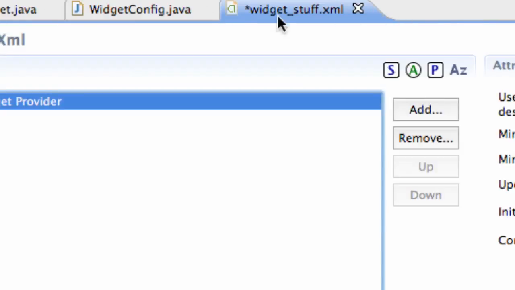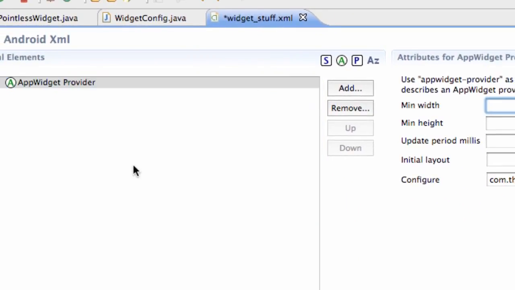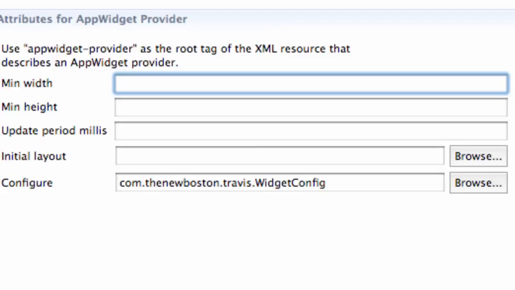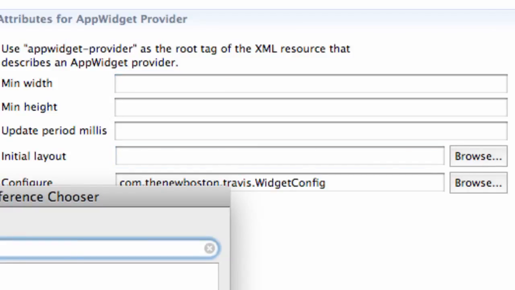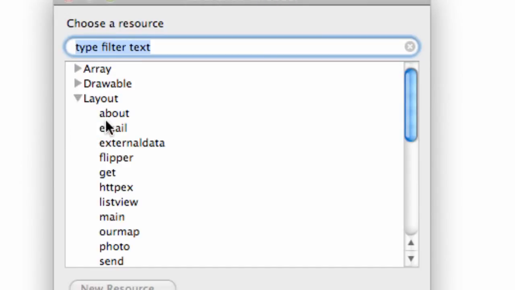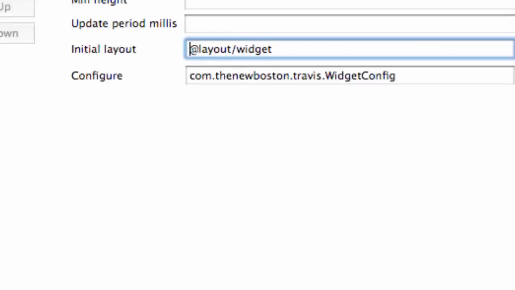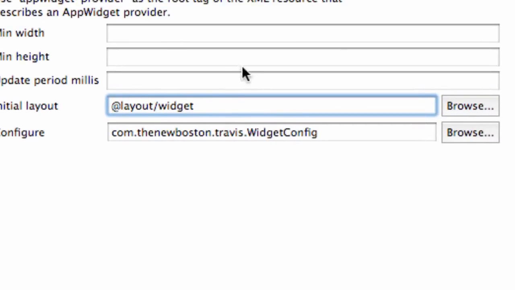So now what we're going to do is go back over to this widget stuff XML. Within this file, we set up the configuration already of what activity we want it to open when we add it to the home screen, but we also need to set up how big we want the widget to be and how often we want it to update, and also the initial layout. So first, we're just going to do our initial layout that we set up. We're just going to go browse, and then it's under layouts, and we called that one widget. So we're just going to hit widget at layout widget.